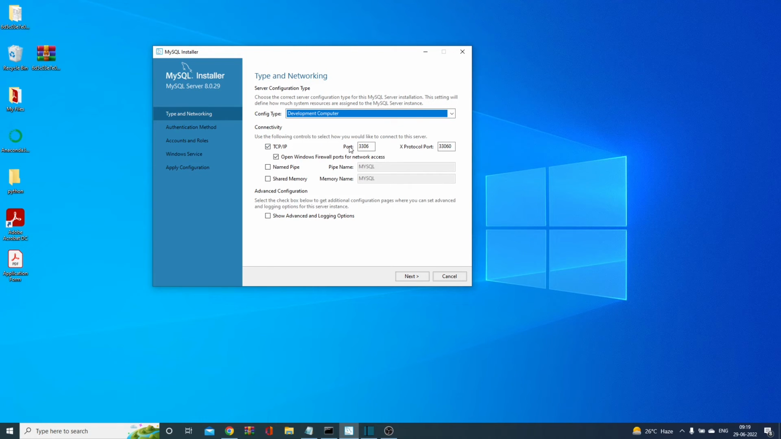And here it will ask for the port. Let's give the default port. This is the default port for MySQL, that is 3306. Let it be as it is. So let all the configurations in this particular page be as they are.